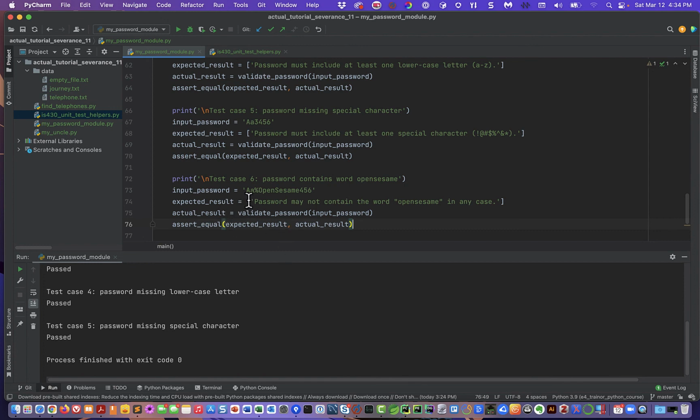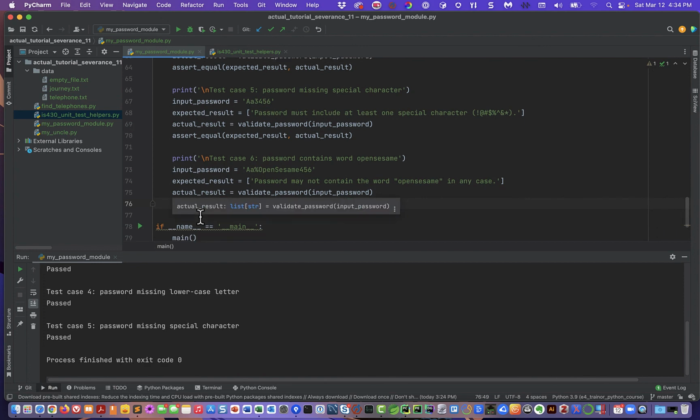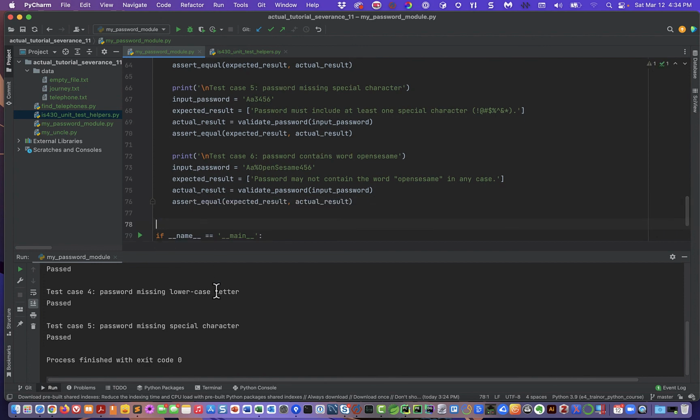So we have upper and lowercase alphabetics. We have a special character. And then we have open sesame in mixed case. Okay. We're expecting to be able to find it. Let's run this test. This is test 6. Yeah, we passed that one. Now, are we done? Okay. We've got one test where we passed the criteria.